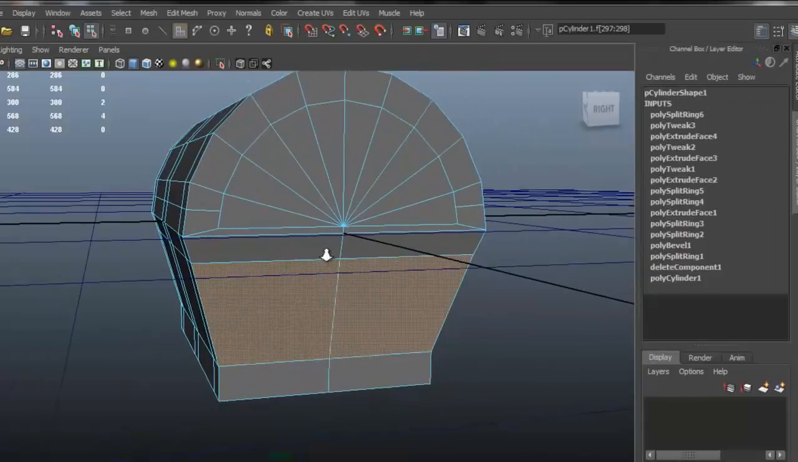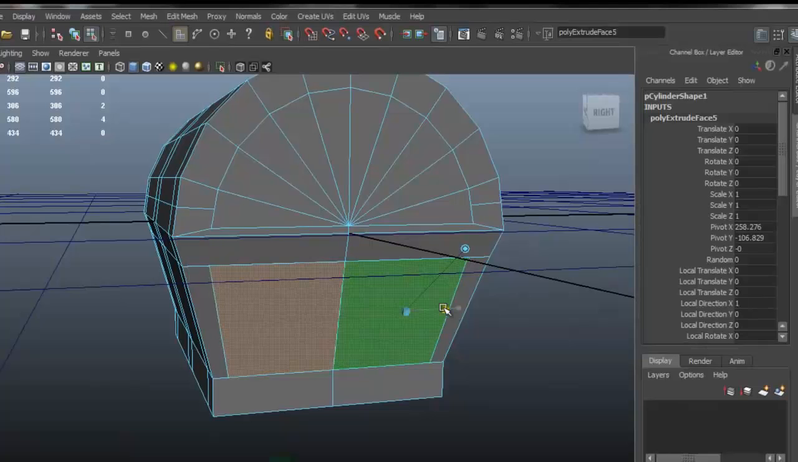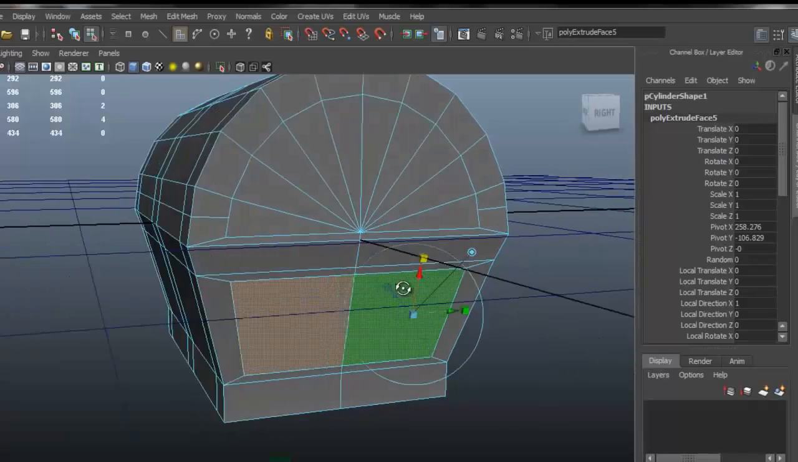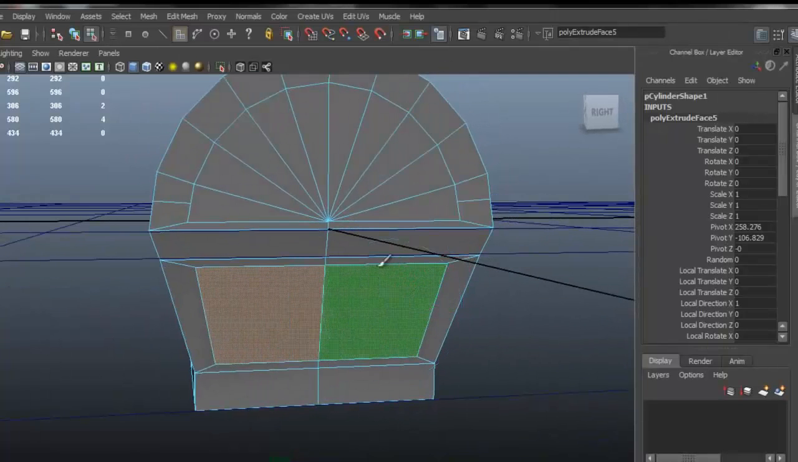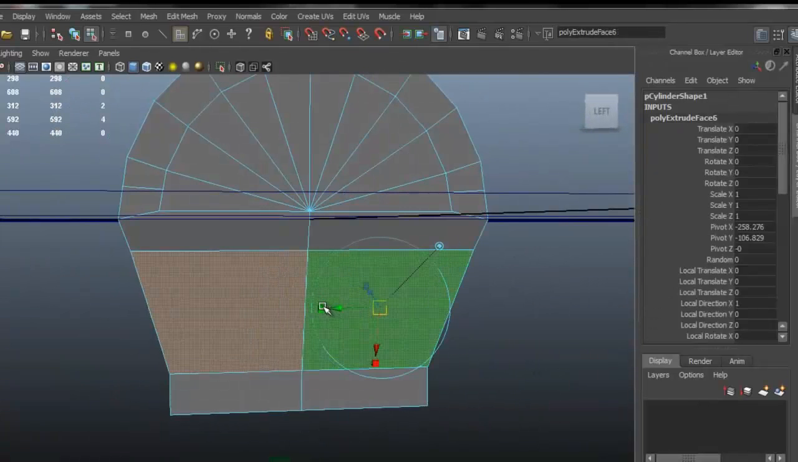So now I'm going to select these two faces here, and I'm going to edit mesh, extrude. I'm going to use the extrude manipulator here, and I'm going to scale that. I'm going to press Q to undo, to exit. I'm going to do the same thing with this side.